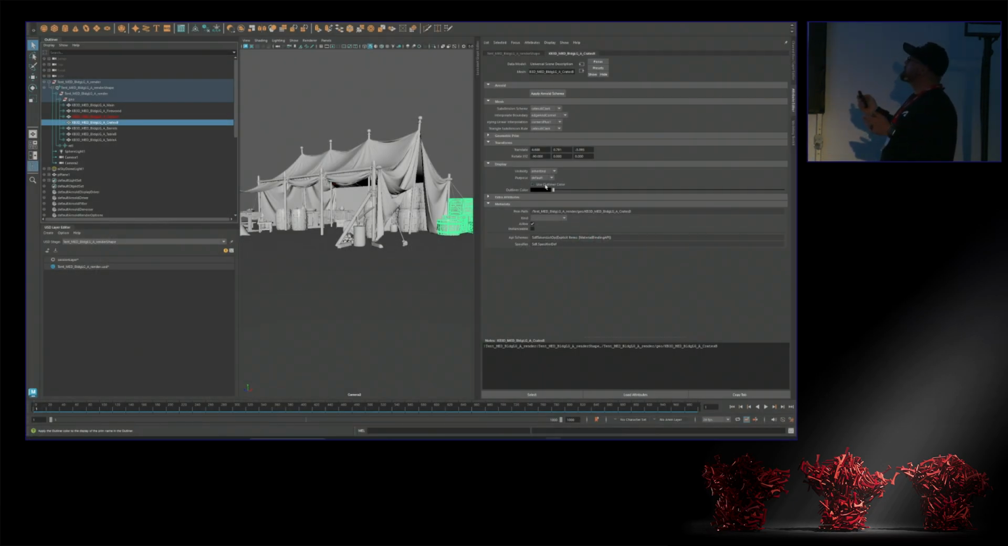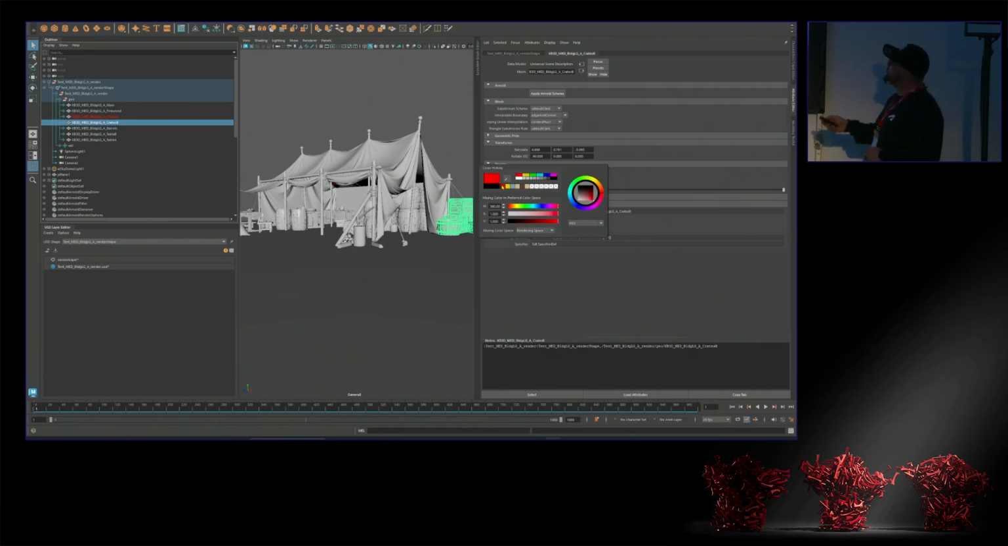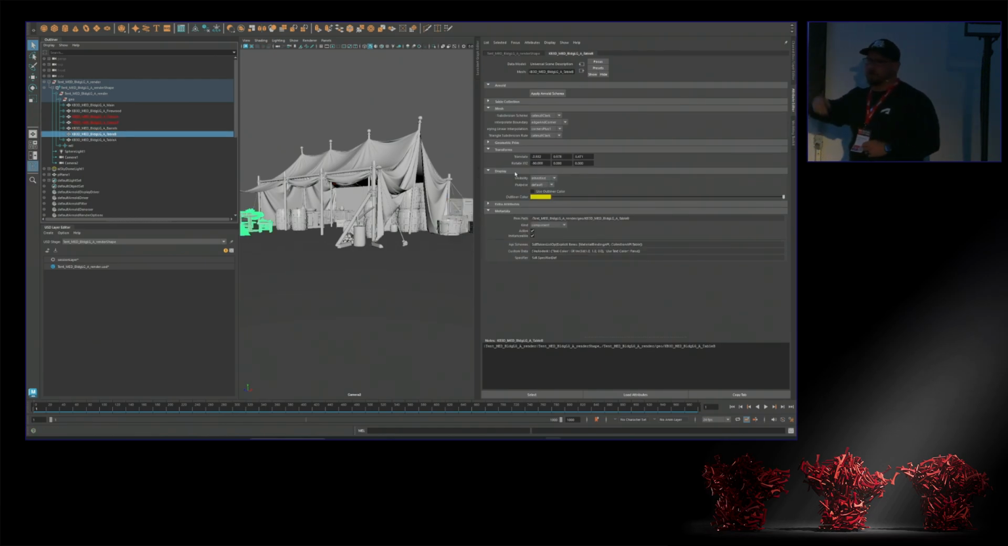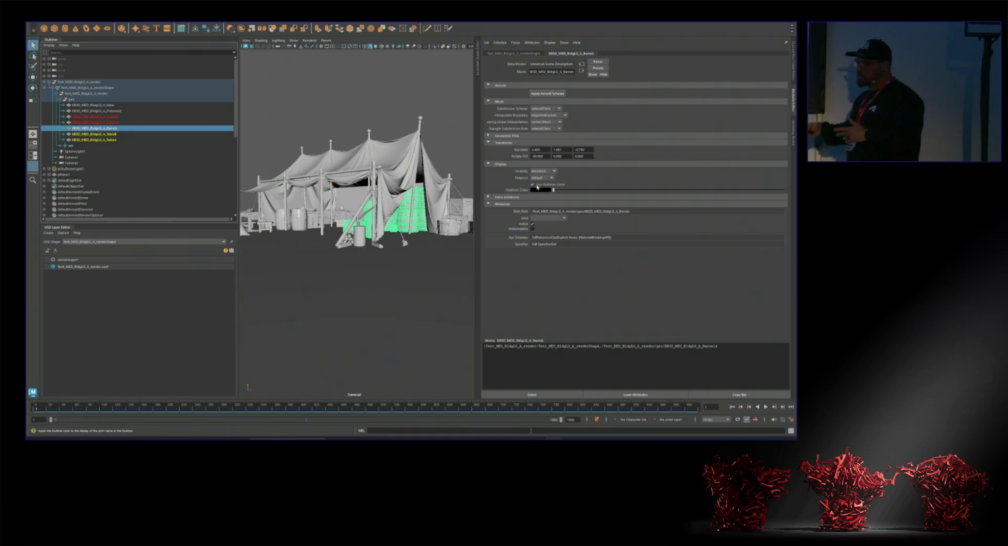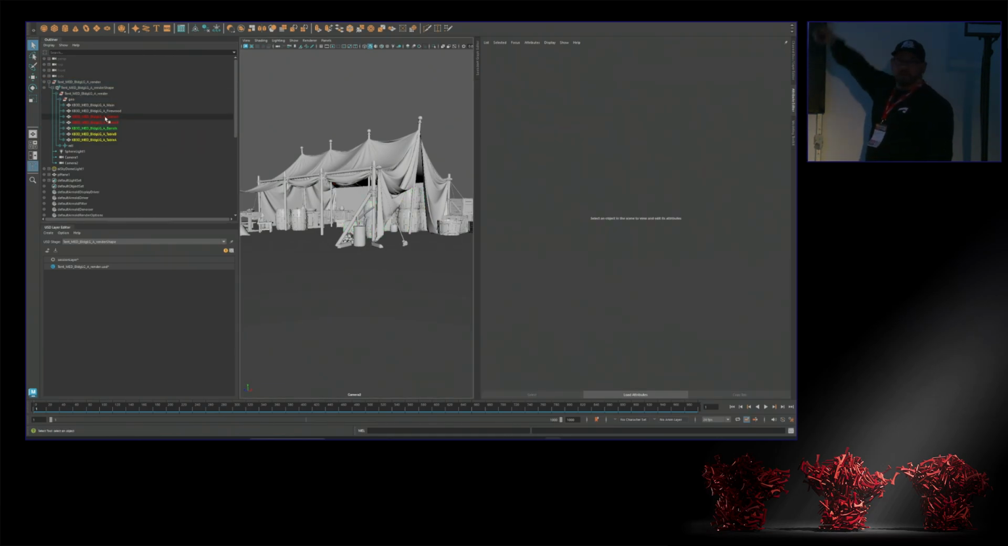Now, this is not that super important for some people, but super important for us is the fact that now you can color things in the outliner. And that's just for organizational purposes. You really want to be able to color code certain parts of your scene, especially when it's very, very, very large.